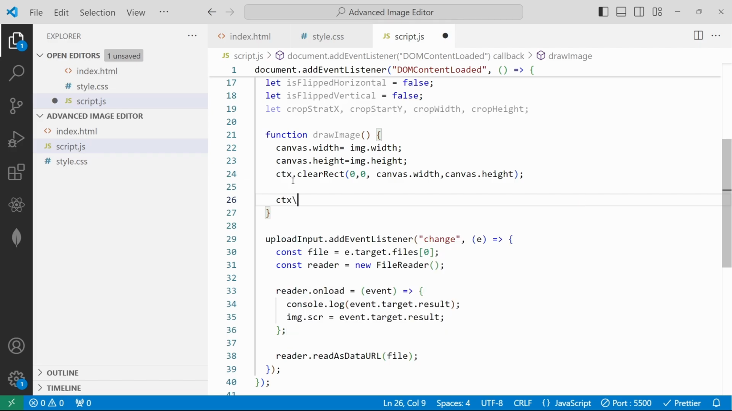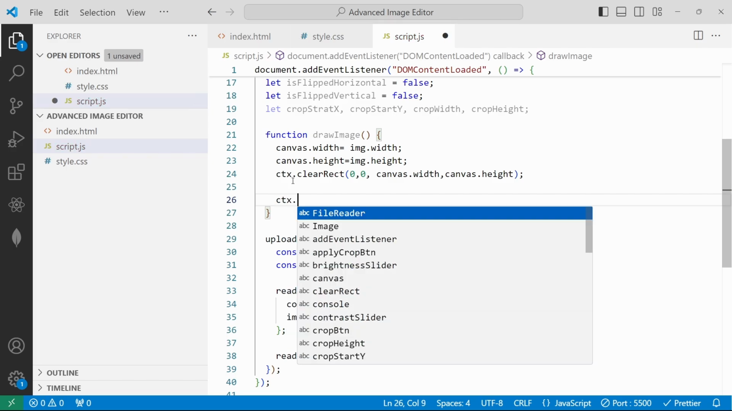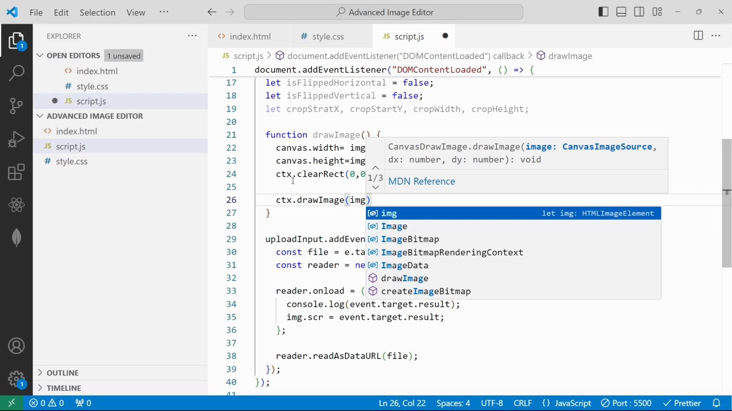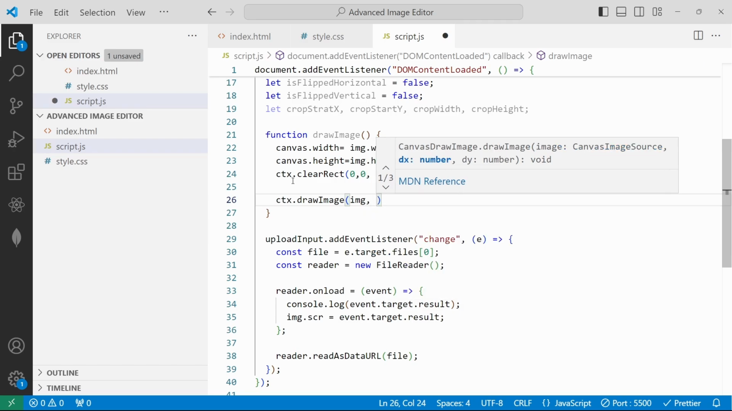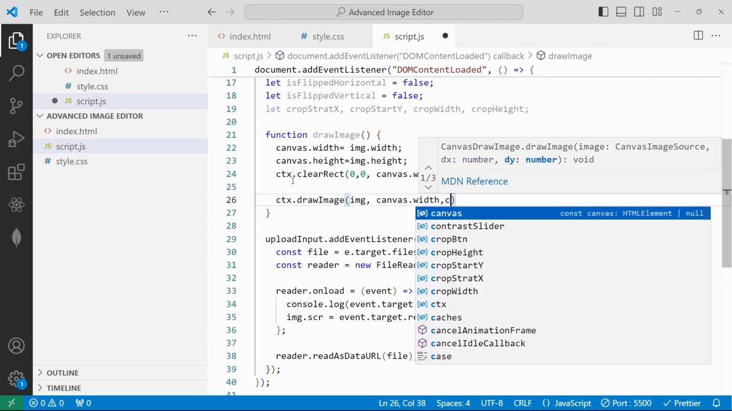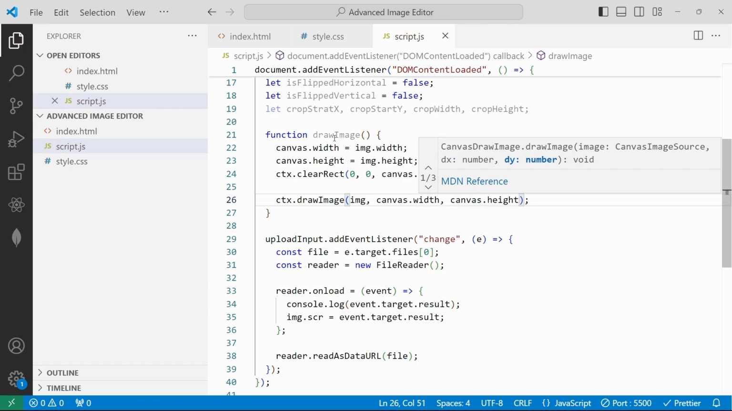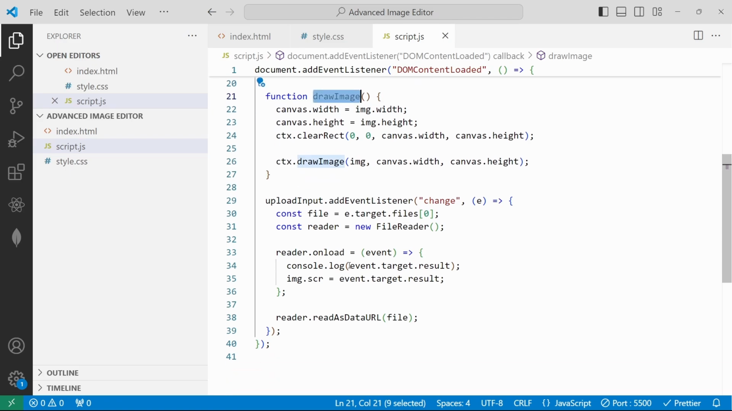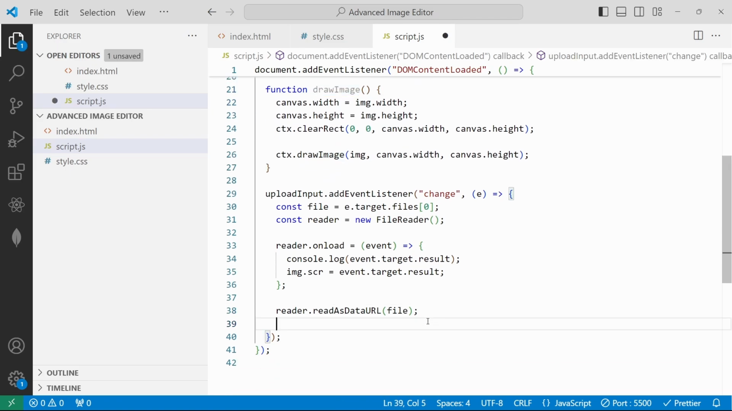And next thing, we'll load this image with the help of drawImage, and we have already loaded the source of the file with the help of this image, and we'll set the canvas dot width, canvas dot height. And here we have created this function, but we have not yet called it, so it is grayed out. So we need to initialize this once the image is loaded.